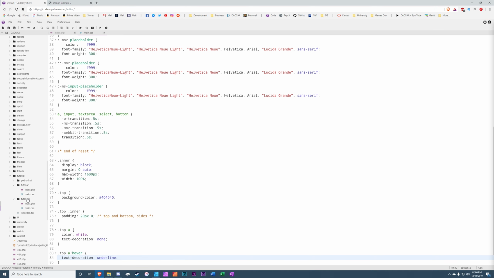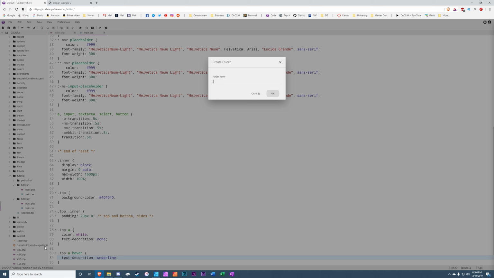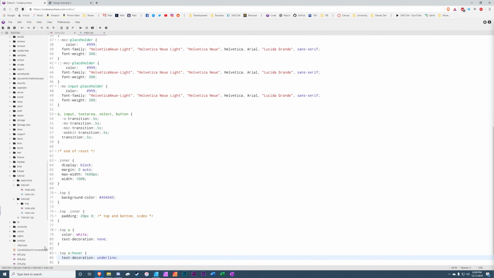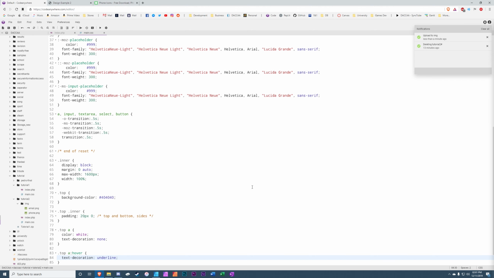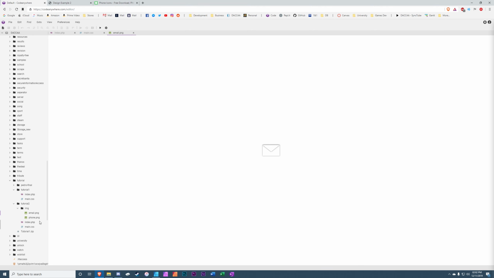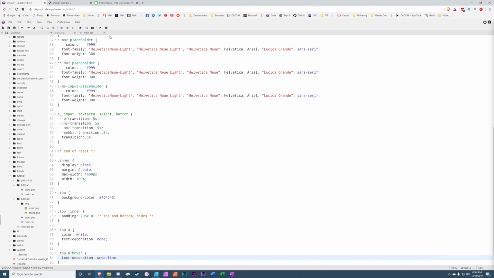I'm going to suggest in here that we create a new folder and just call it something like img for image. And now we need to upload these two images. Right, so I'm back and we've uploaded the email and the phone icon that I've made.